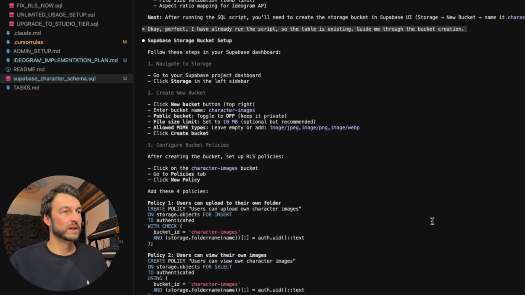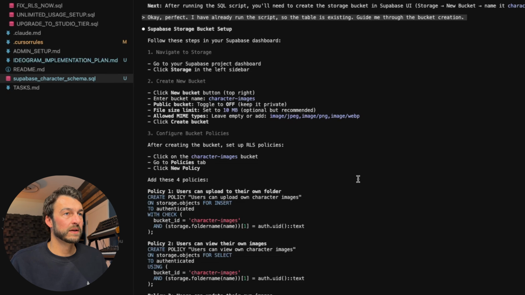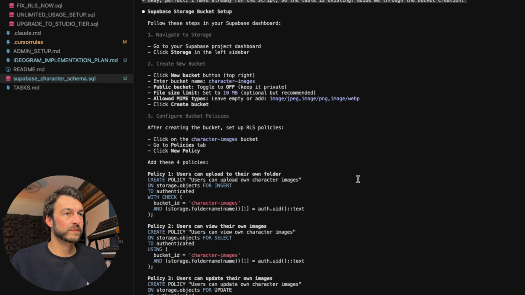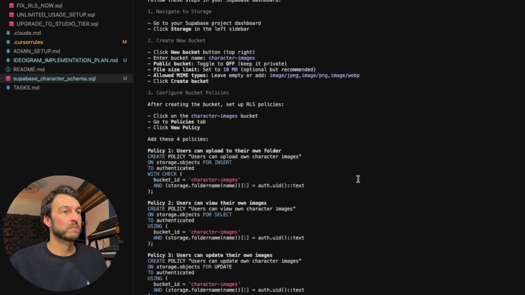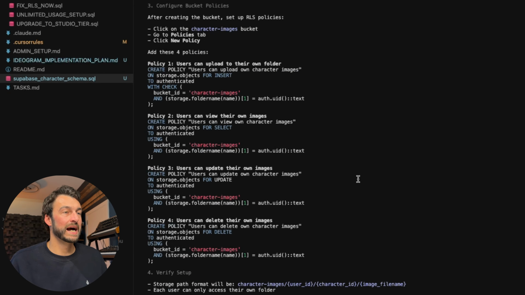So we're going to go ahead and create a bucket. Here are the instructions from the agent. Follow these steps in your Supabase dashboard. Okay, we will go to project dashboard, click storage in the left sidebar, then create new bucket. We will call it character images, public bucket off, file size limit 10 MB, optional but recommended. Allowed MIME types, images. Okay, click create bucket. Okay, and then after creating the bucket, we need to run those policies. All right, let's create the bucket first.